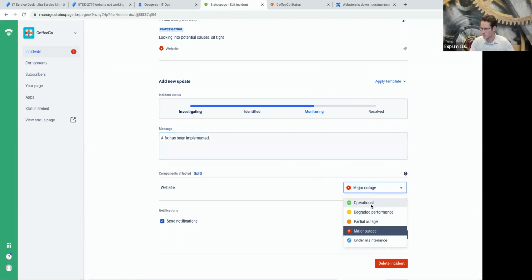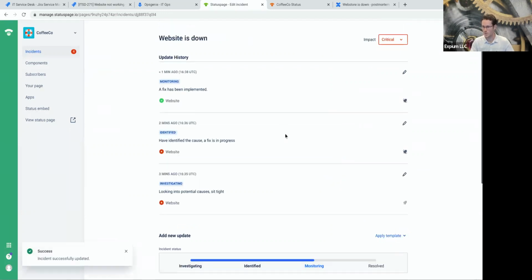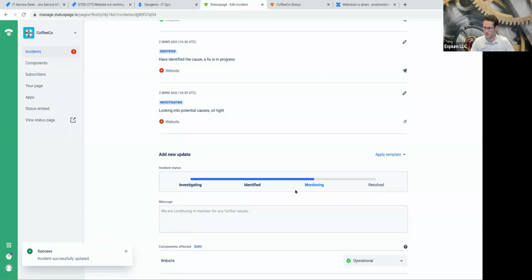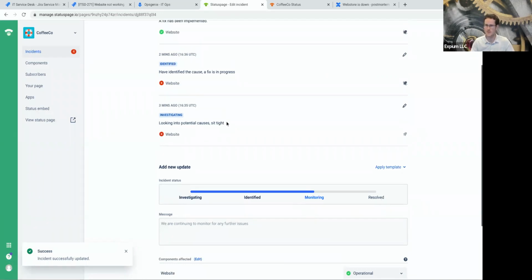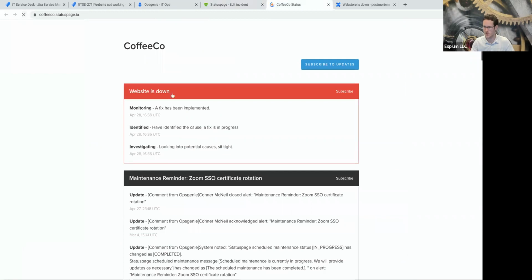And we can move this to operational and go ahead and hit update. Now, we're not going to move this to resolved immediately. We're going to say, okay, we're monitoring the fix. This thing has been implemented. Now we can go here, we can refresh, and we can say, okay, this fix has been implemented. We are now in the monitoring phase.